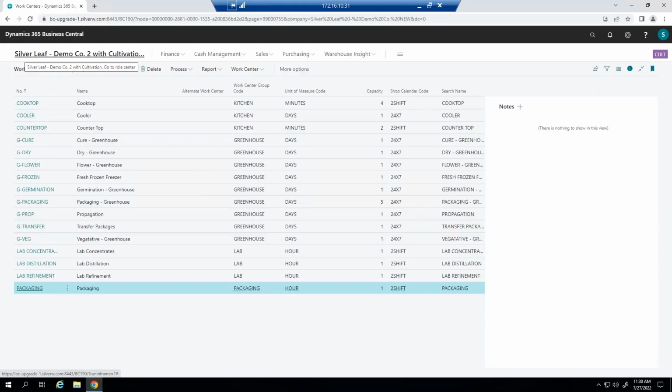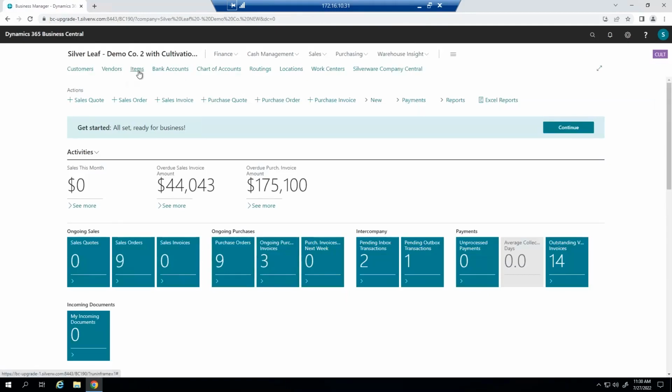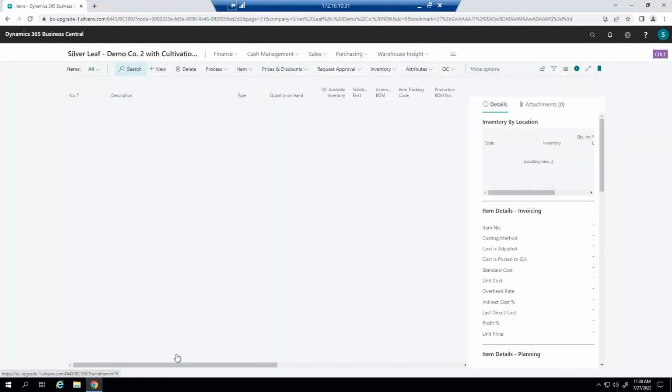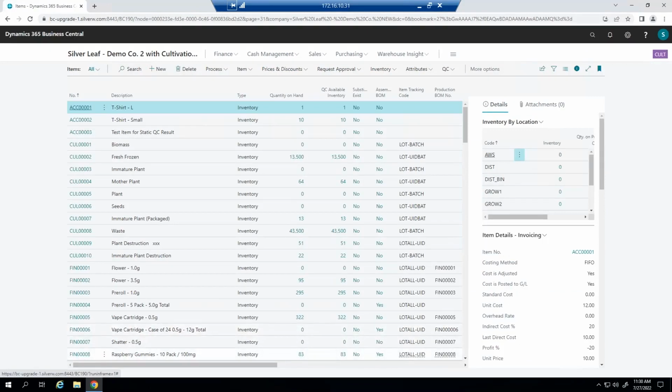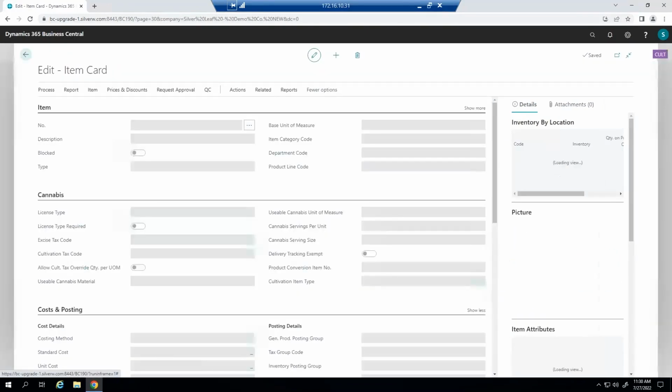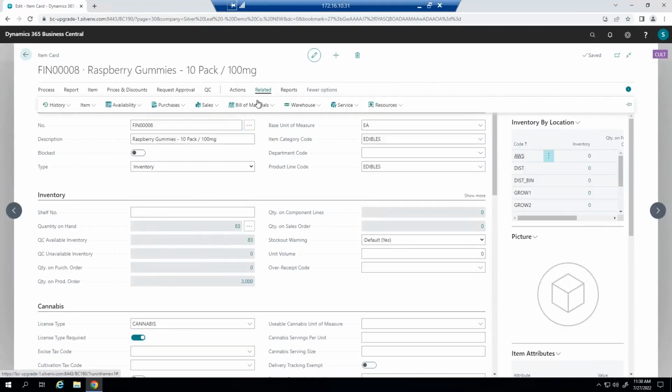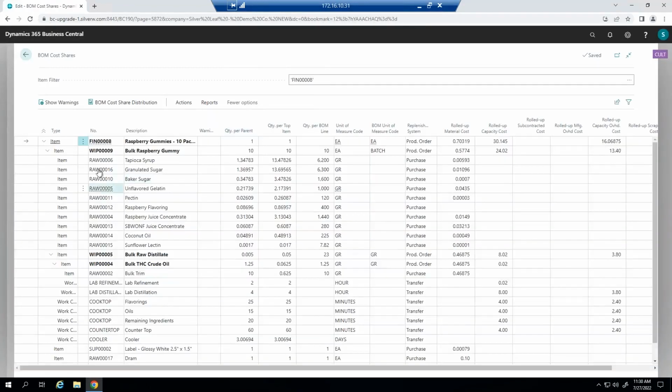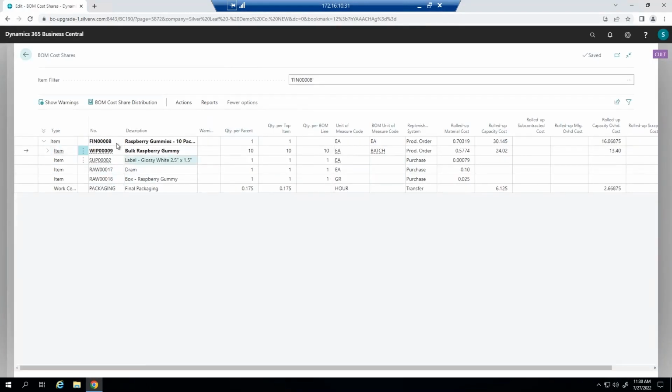So I've created costs of my components and costs of my work centers. Let's now go look at a finished good and see how this all rolls up. I'm going to go back to those gummies that we looked at before, and I'm going to go ahead and open what's called the rolled up cost shares. And I'll compress this a little bit. You'll see that my 10 pack of gummies is made of 10 individual gummies, a label, a dram, a box, and then it's going to be in the packaging work center.